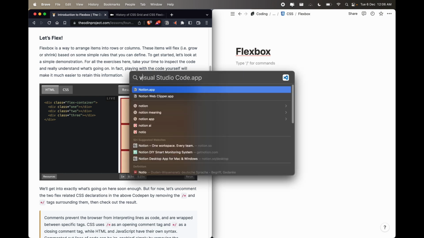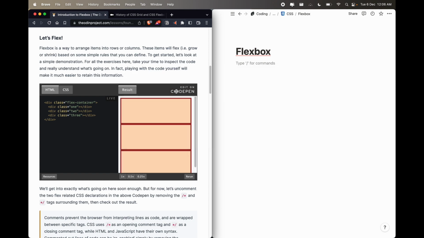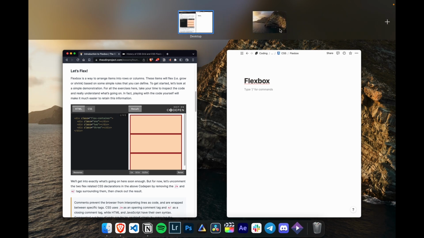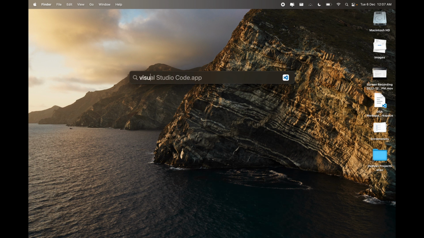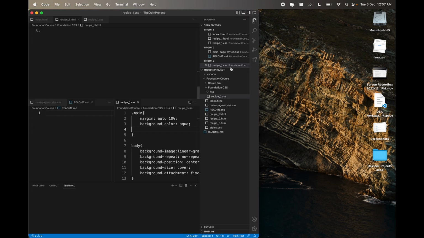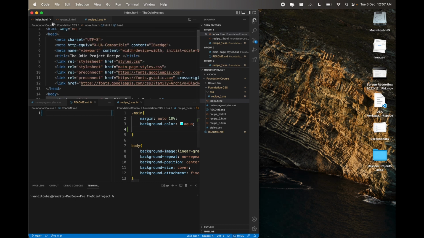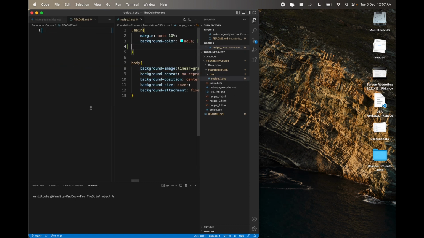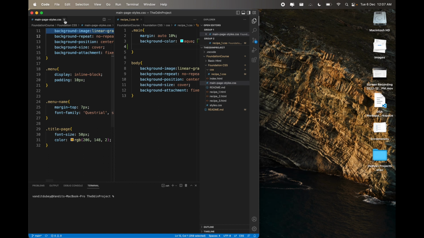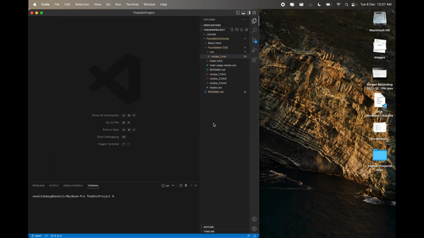Alright, so let's open Visual Studio Code now. Let me switch to a different desktop. Much easier for us to navigate though. Alright, let's open a new project maybe. CSS Foundation course, basic HTML, readme.md.